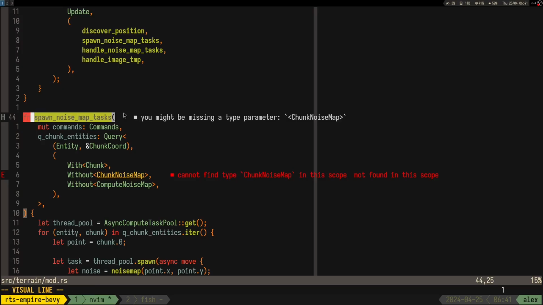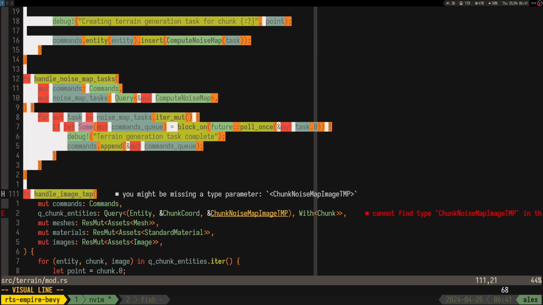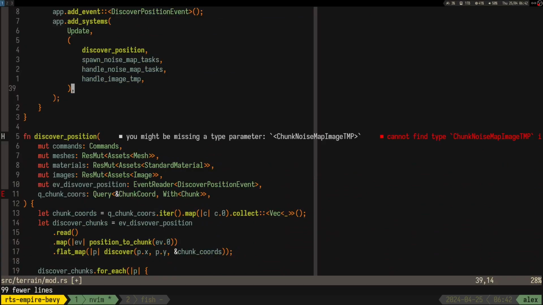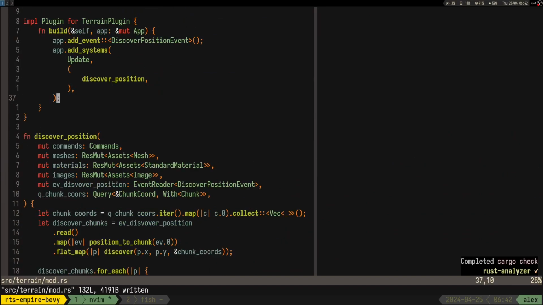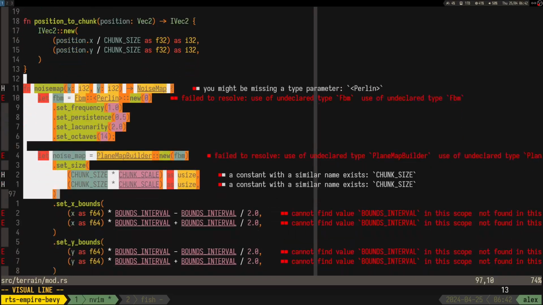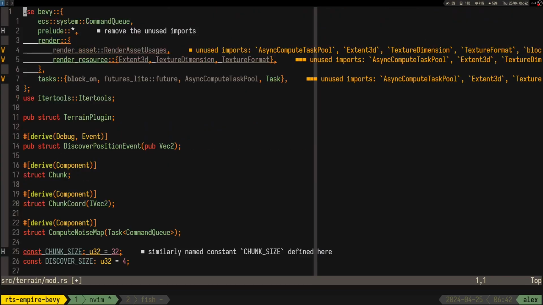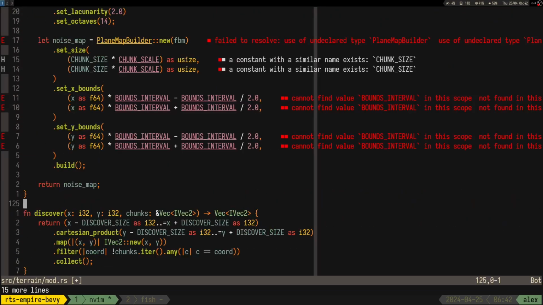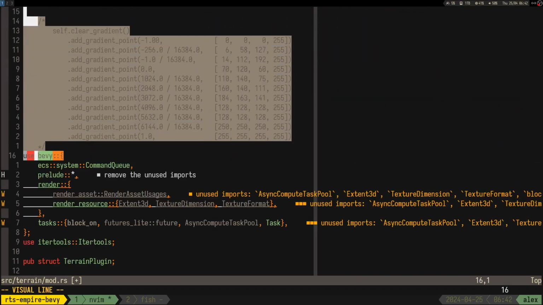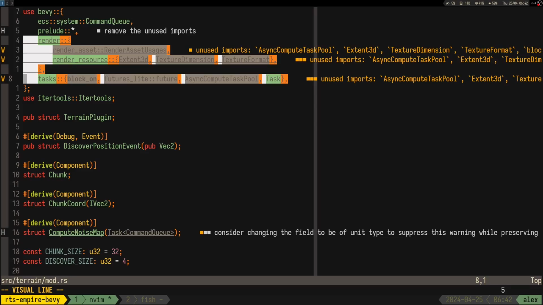So spawning the tasks is going to be useless. Handling the tasks, handle the image, then we have discover point. We removed kind of a lot of stuff, but noise map is not needed. Maybe let's take this thing, put it somewhere. We'll also figure the colors ourselves, right? Hopefully. So it looks like we don't need task and stuff.